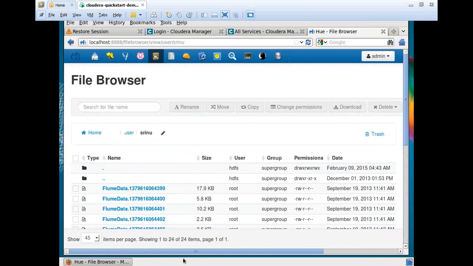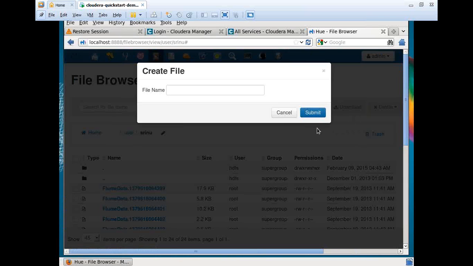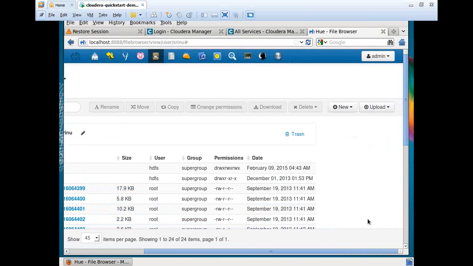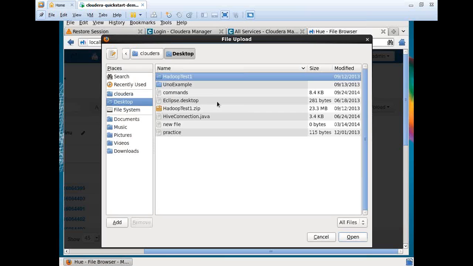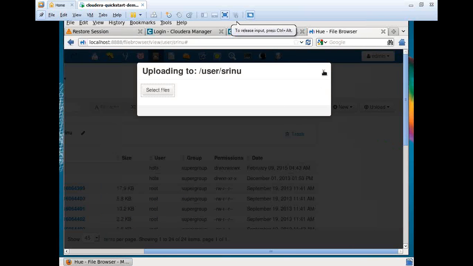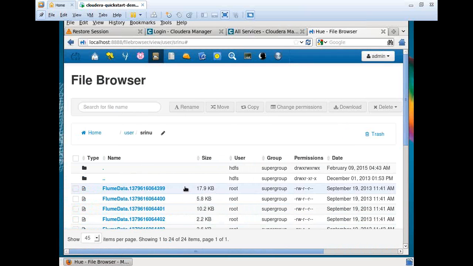If you want to load a file into any one of the directories, simply choose new file. If you want to create a file or folder, you can create it. Instead of that, if you want to load files, simply select upload files, go through any one of the files, click and open. Then you can load the data. It is very easy to load the data by using the UI itself.